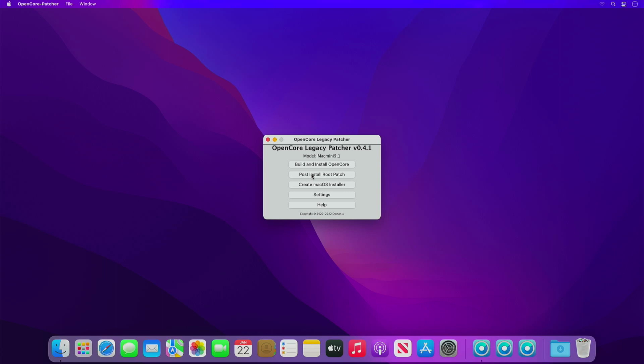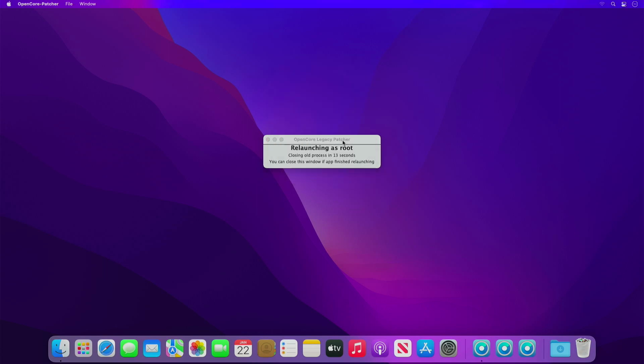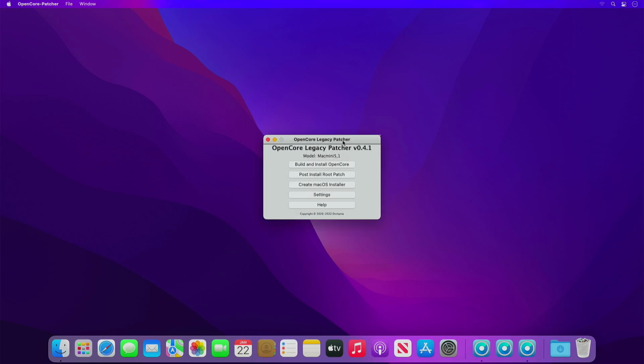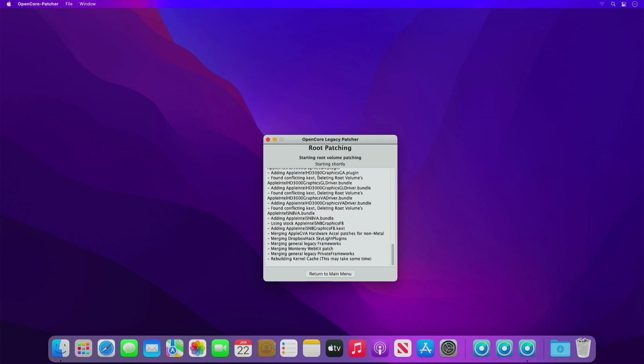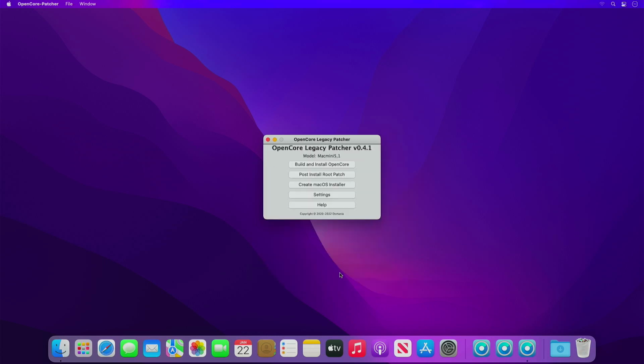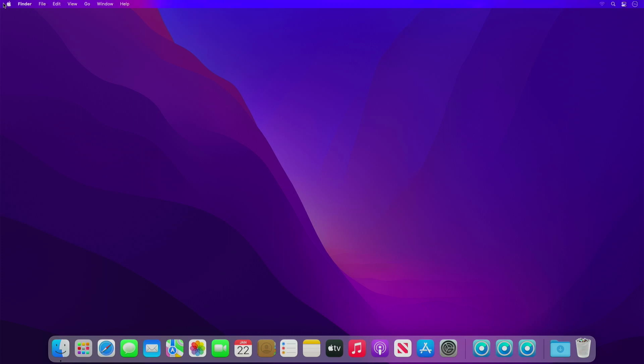Now, I don't know if I should do the patch again, but it can't hurt to do it. If there are no patches needed, then it just won't install anything. So, like I mentioned in my last video, after every software update, after every OpenCore patcher update, just repatch the root volume. It can't hurt. Root patch. Please reboot the machine. All right. See how it goes. How about this time? Think it works?